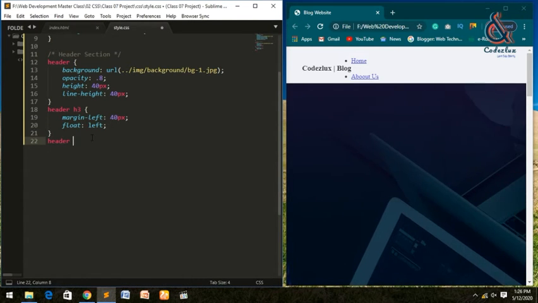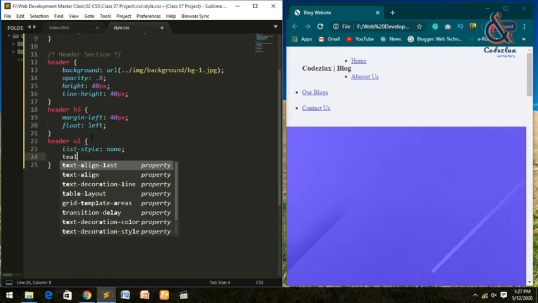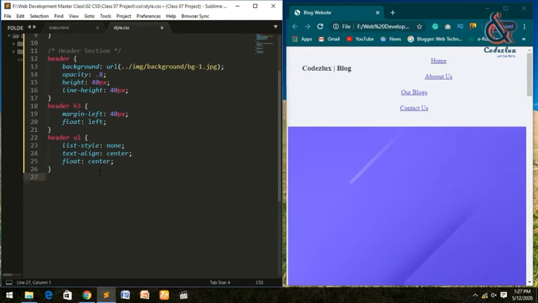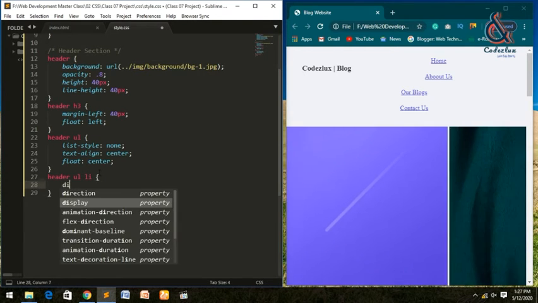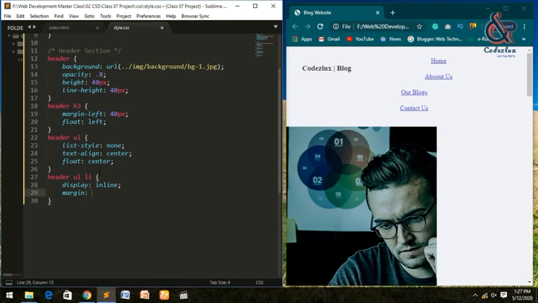Then style for the navbar. Firstly change the text style to none, and then place the text to the center. Then style the list items, by placing the items in one line. Then give margin, like top to bottom 0 pixels, and left to right 6 pixels.